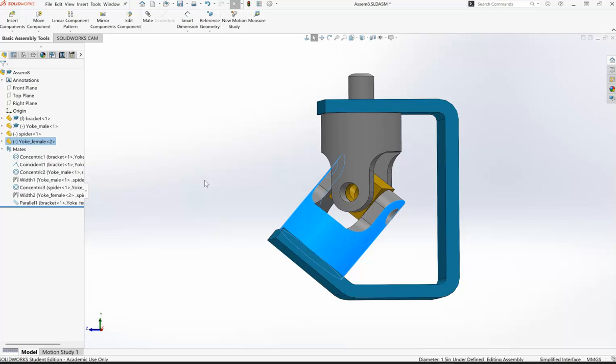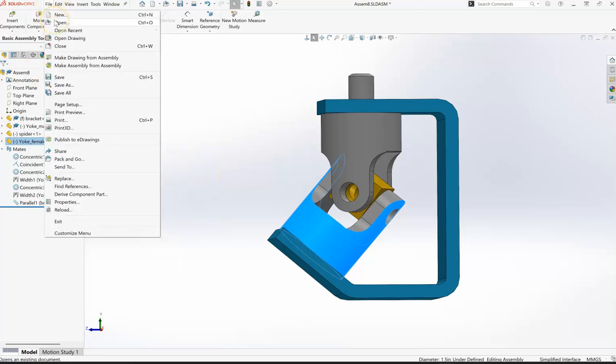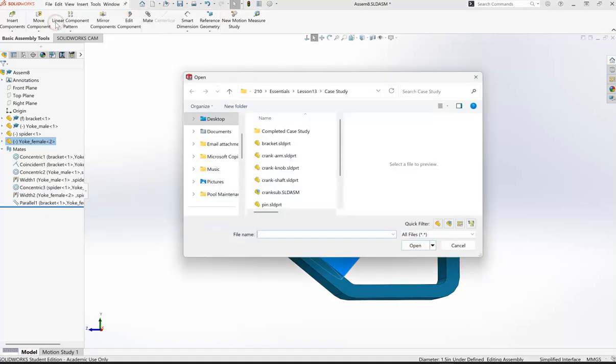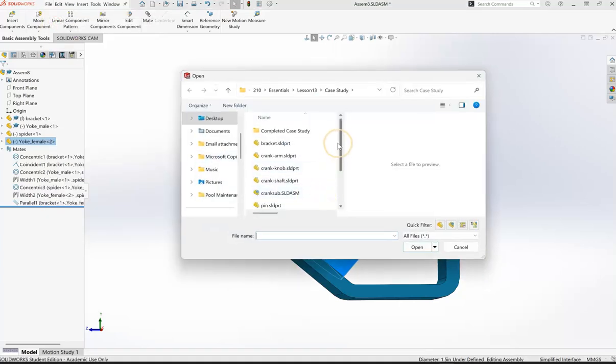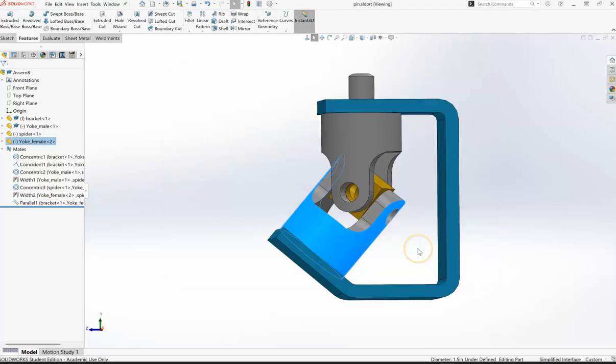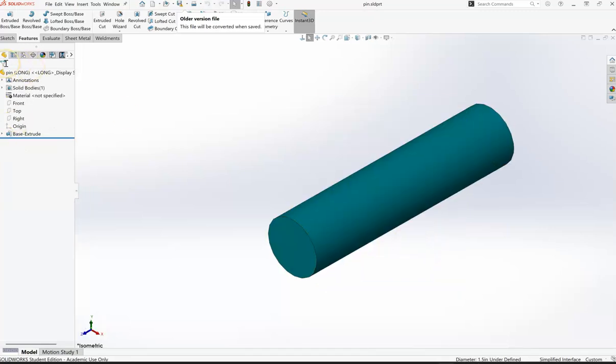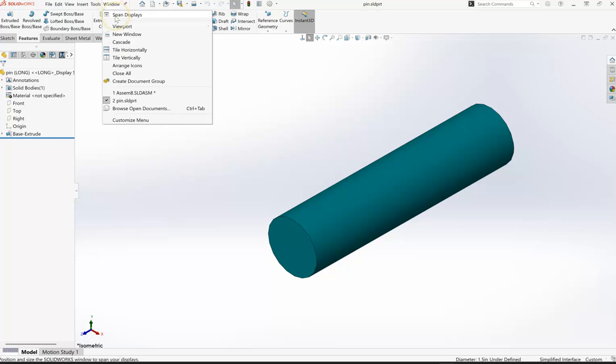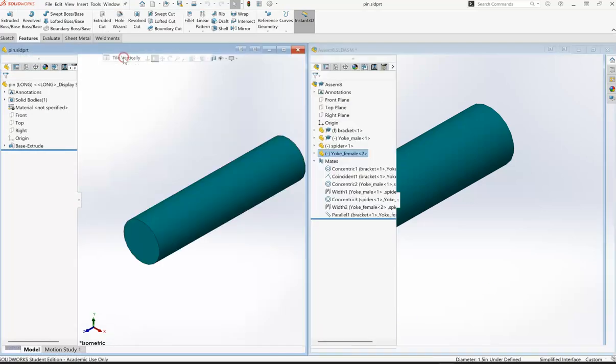And so what we're going to do is we're going to come up here to File, and we're going to open, and we're going to open this as a part component. And so I want to open up this pin, and then we're going to come up here to Window. And if I click on Window, I can tile, I want to tile vertically.